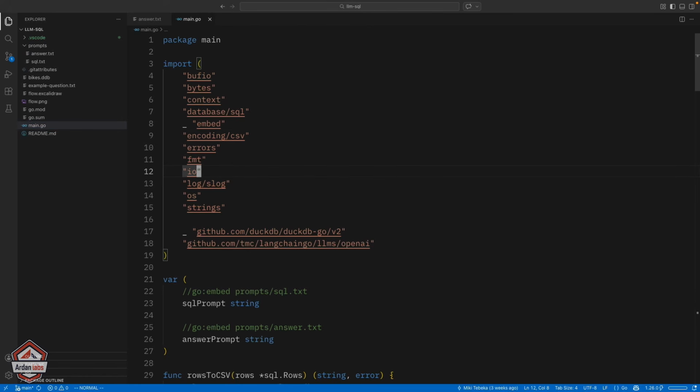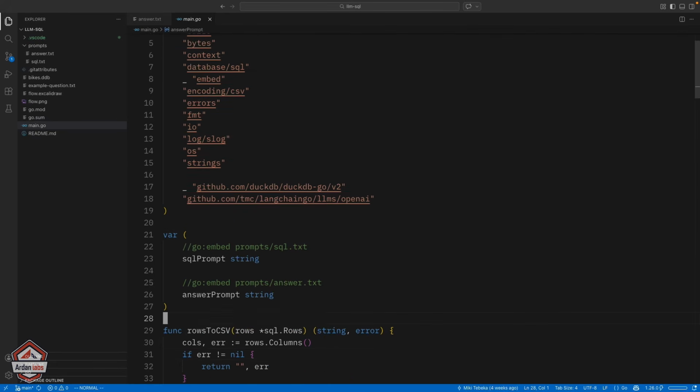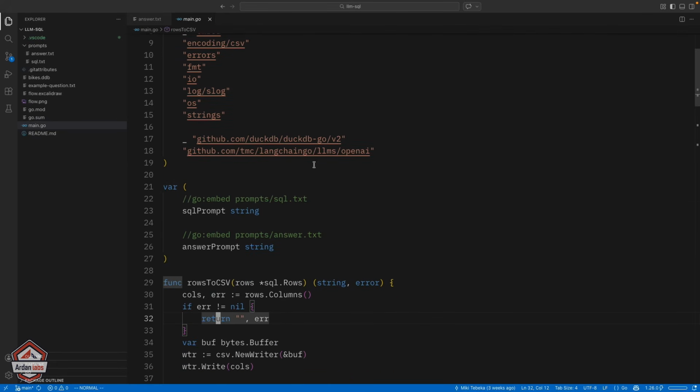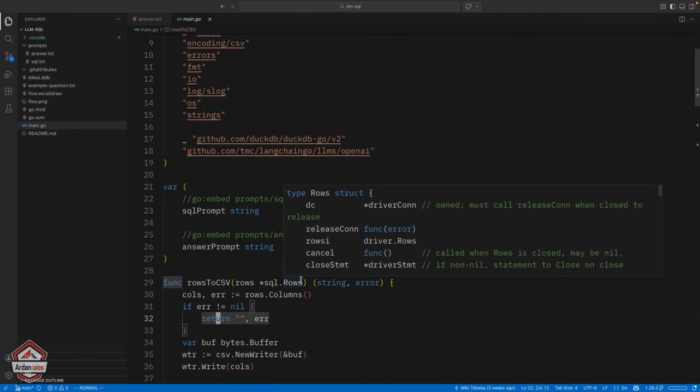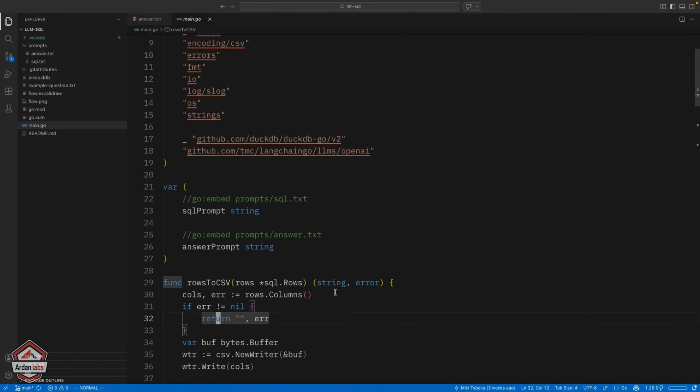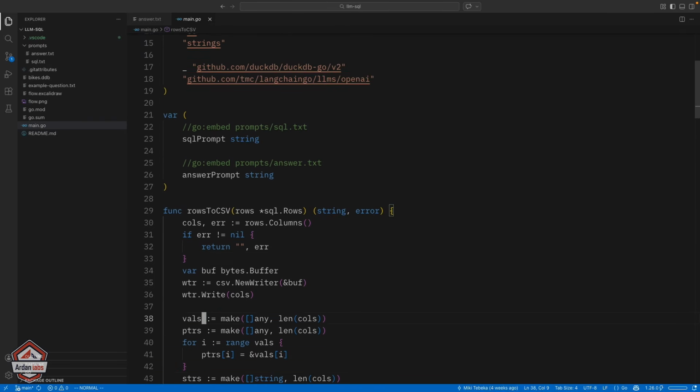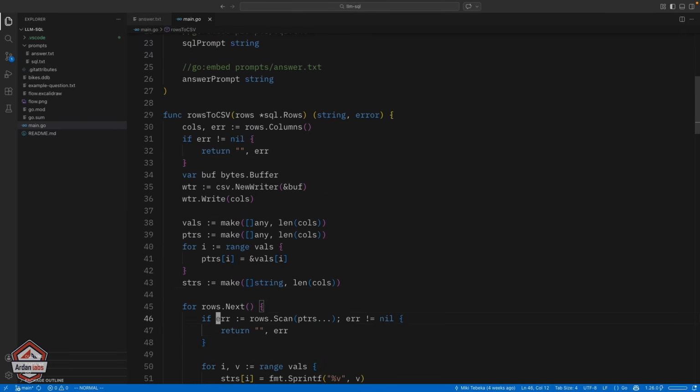Next, we have rowsToCSV. This is a function. I'm not going to go over it, but it converts sql.Rows, which is something internal to Go, to a string, because when we talk with LLMs, we can talk only with text. So if you're curious about how it's done, go ahead and look at it.